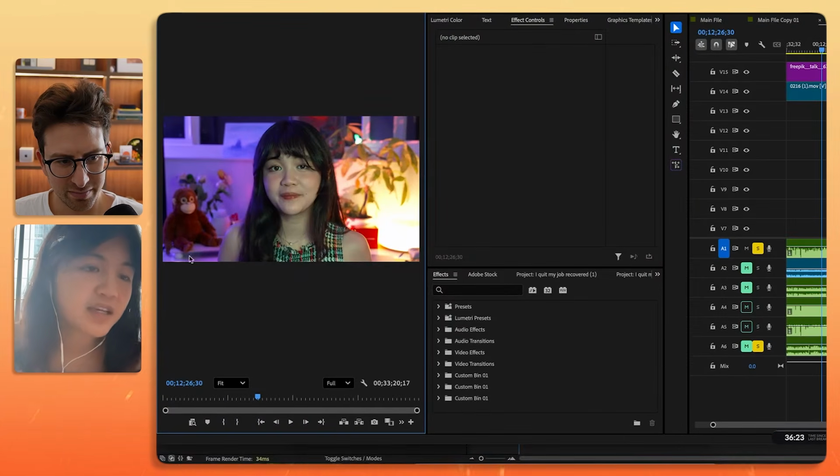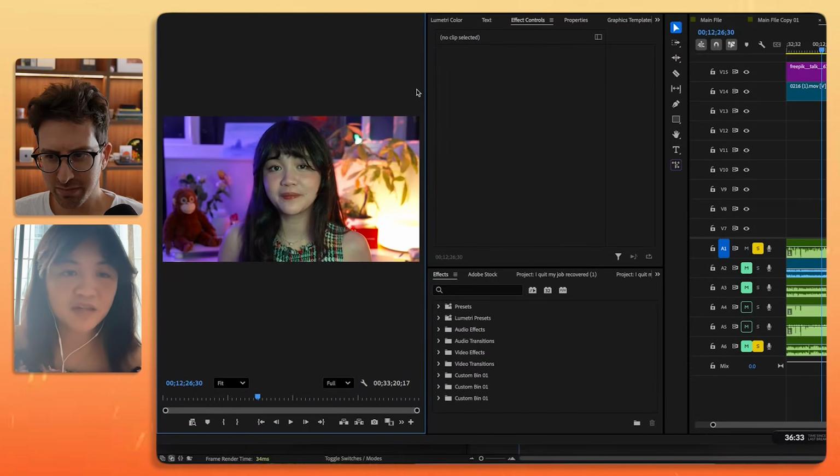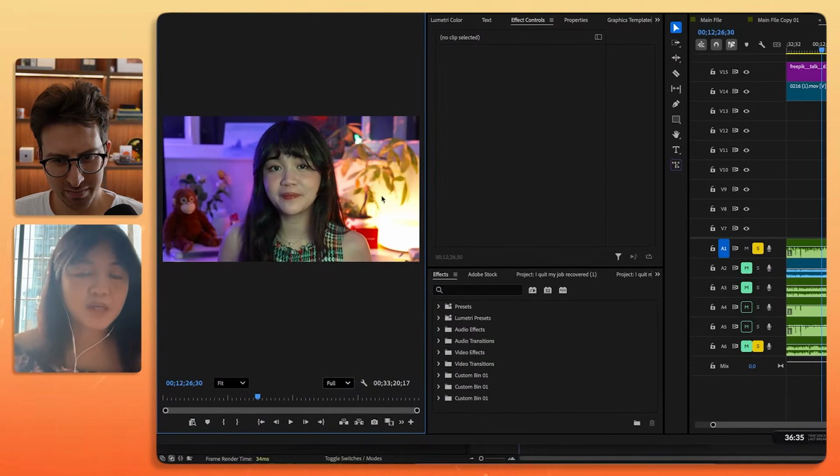And yeah, you can add things like orangutan plushies, more plants. Especially if you're in not as decorated a room and you don't have nice things framing your face, you can just easily add them in.